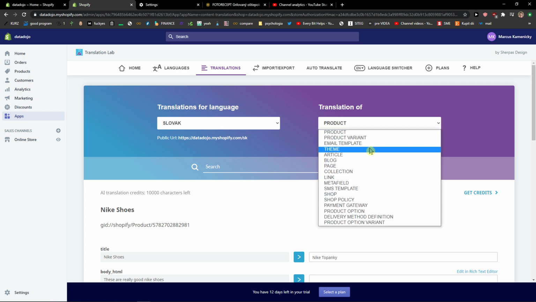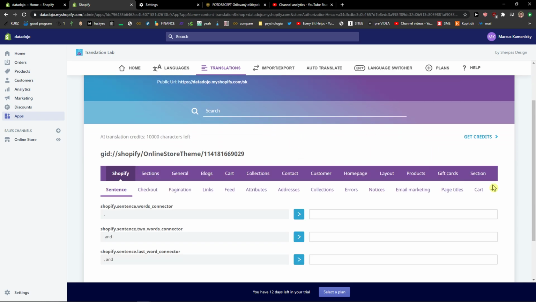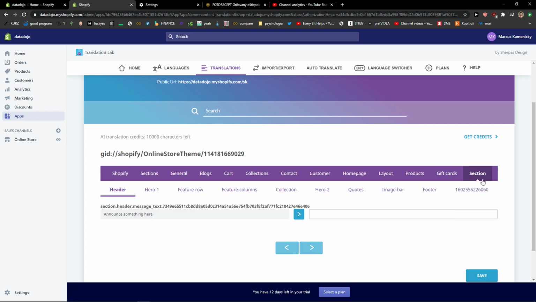So themes or email template. Then the three dots here. Or choosing whatever you want.